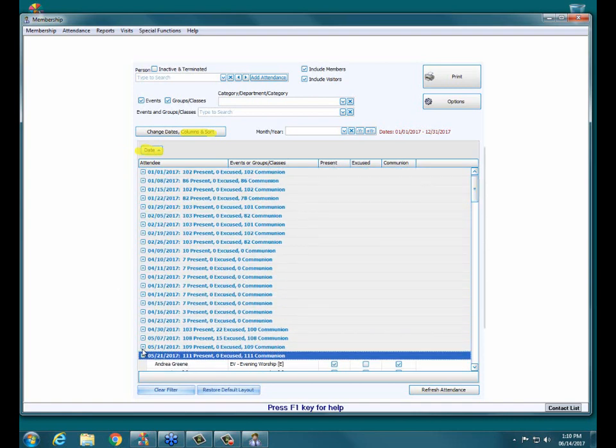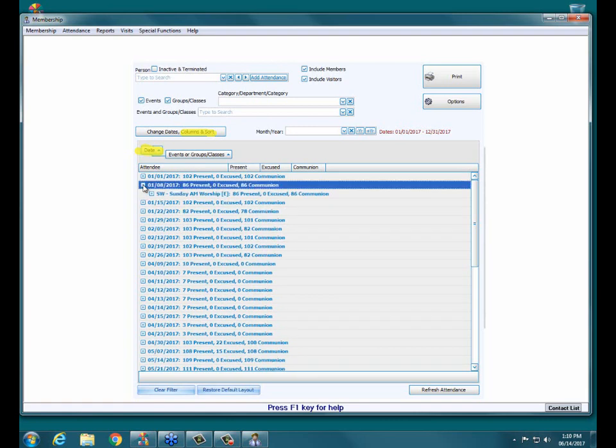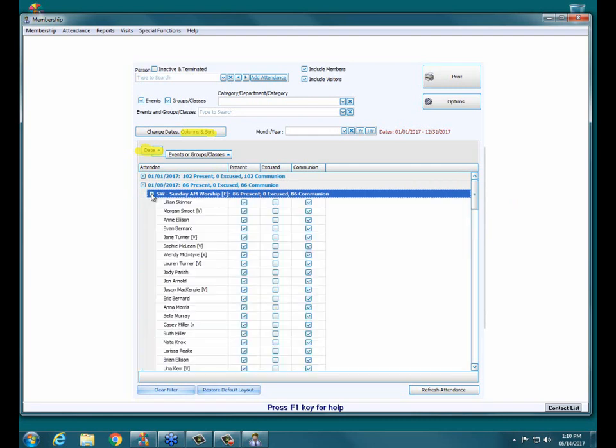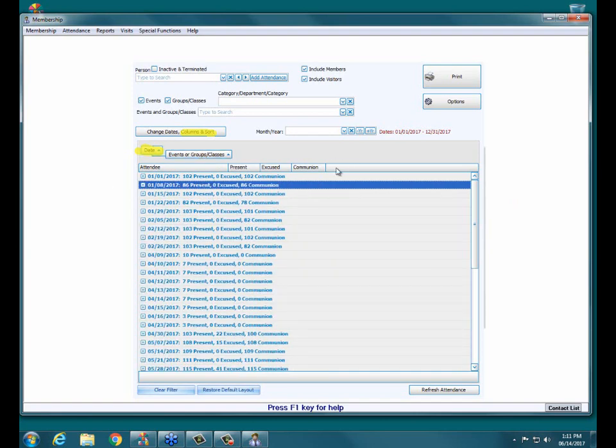And after you adjust, you can continue to refine and edit what is being grouped and sorted just by moving things around. So I moved events, groups, classes, and if I click the plus sign on a particular date again, instead of showing everybody, it then shows the event that people attended that day. And if I click the plus sign on that one, it then shows all the people that attended that particular event for that day. Let me expand this back out.